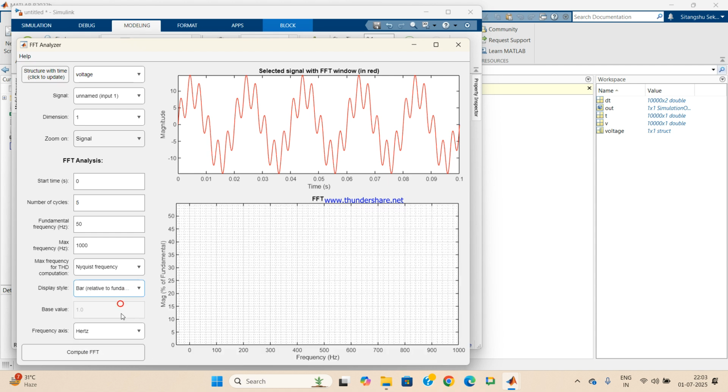Okay. So this is the way that any time domain data you can import into MATLAB, and then you can take it into the workspace and go for further FFT analysis using the powergui interface available in Simulink.